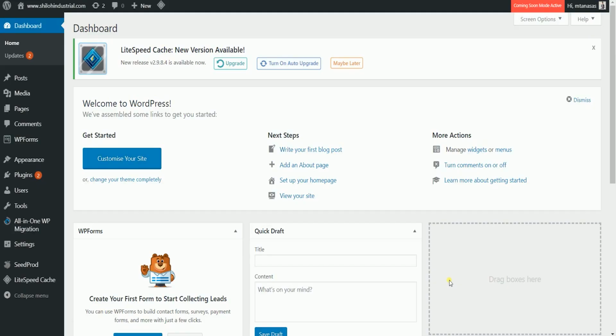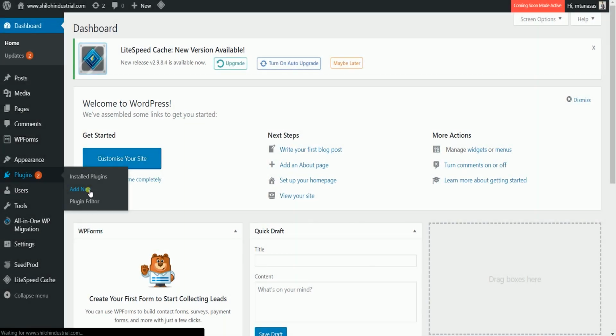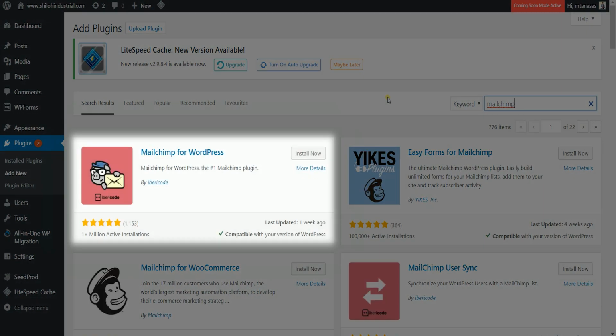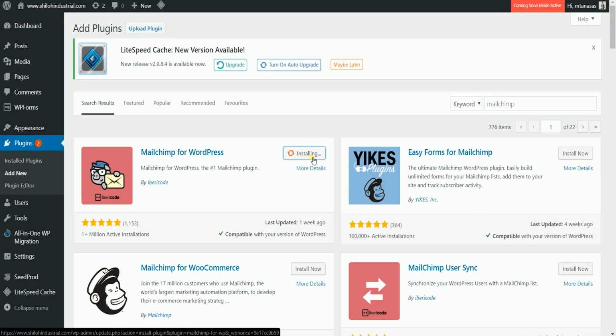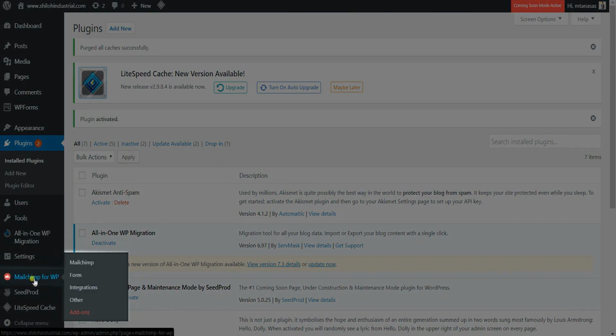Once you're in the WordPress dashboard, hover your mouse to the Plugins section on the left and select Add New on the options. What we need to look for is the MailChimp for WordPress plugin by iBerryCode. Just click the Install button, and after it's installed, click the Activate button. Now that it's activated, the plugin shortcut will appear on the left side. Hover your mouse to the MailChimp plugin and select MailChimp on the options.